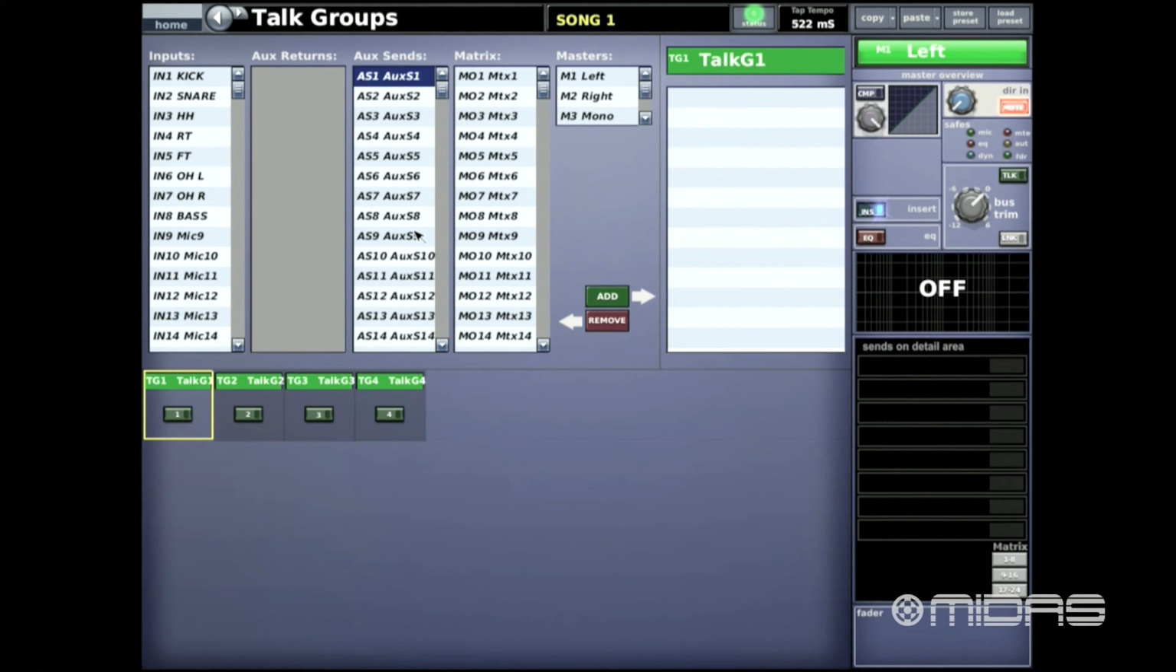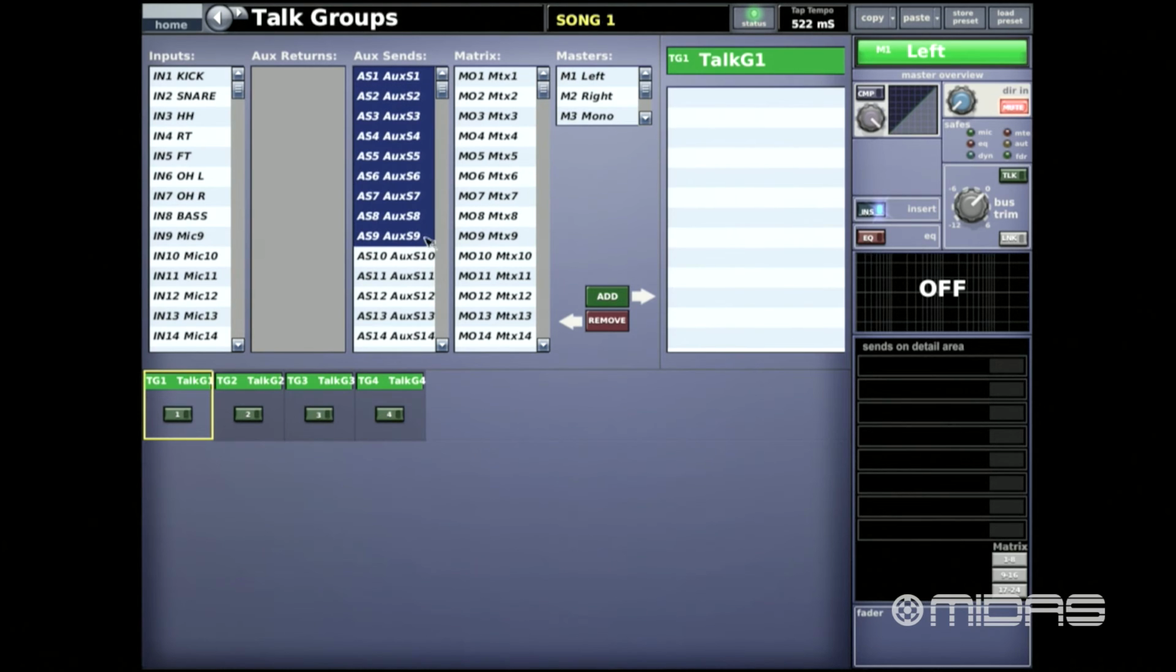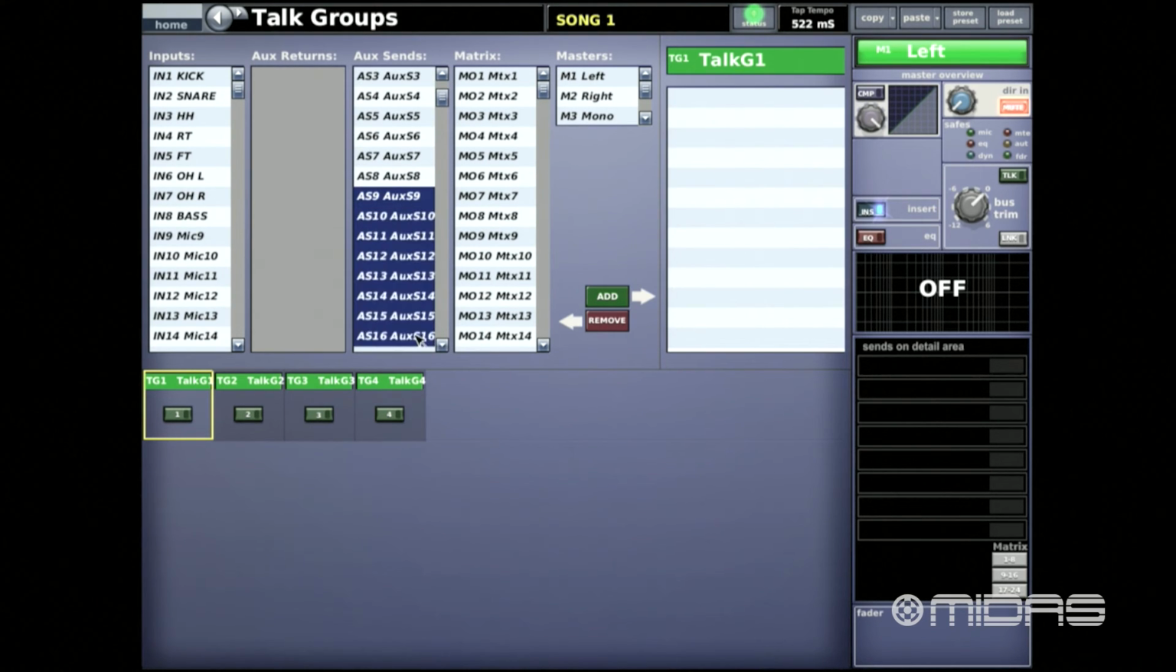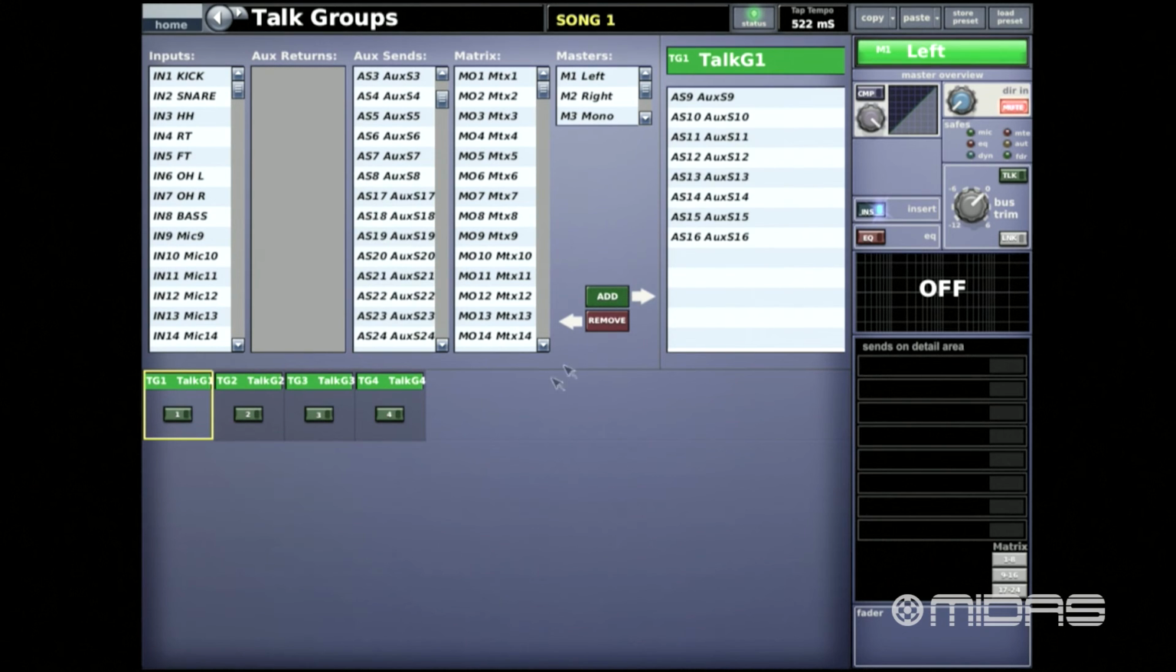We'll say auxes 9 through 16 are going to be our stage mixes. So we'll add that. That way, if we want to just check the signal that we're getting to all the monitors, we can make one talk group by engaging that, sending the pink noise or the oscillator, whatever it is that we want. Very, very easy to do that.